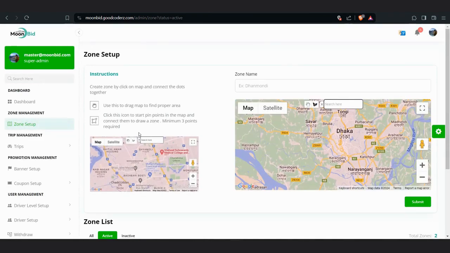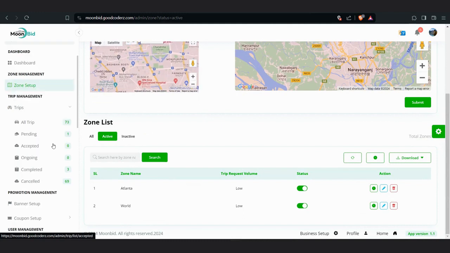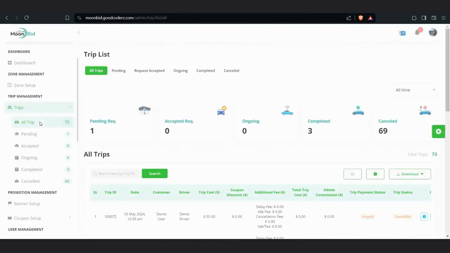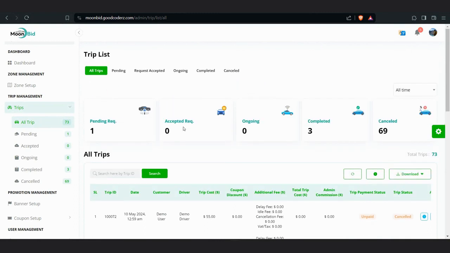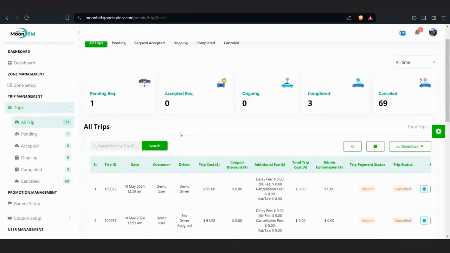Similarly, you can see active and inactive zones that we have set up recently. Now coming to trips, we can go to all trips to see the details of trips that have happened on the platform. We can see a pending request, accepted request, ongoing, completed, cancelled.